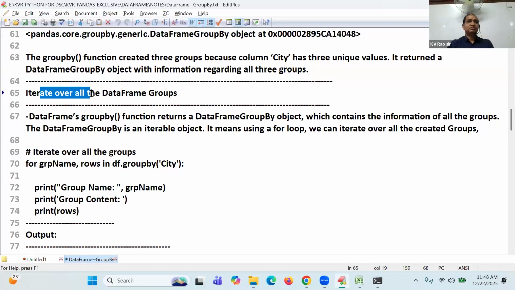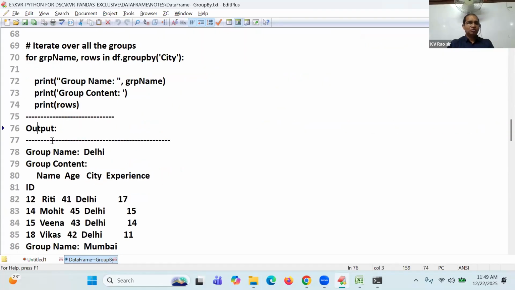Iterating is nothing but what? A for loop. I am iterating over all the data frame groups. How do you iterate it? Let us use a for loop: for group name, group rows in df dot groupby of city. Group name I am printing, group content I am printing, the rows are printed. In our example, name, group info. Is it called records or not? Yes, come on quickly. Output.